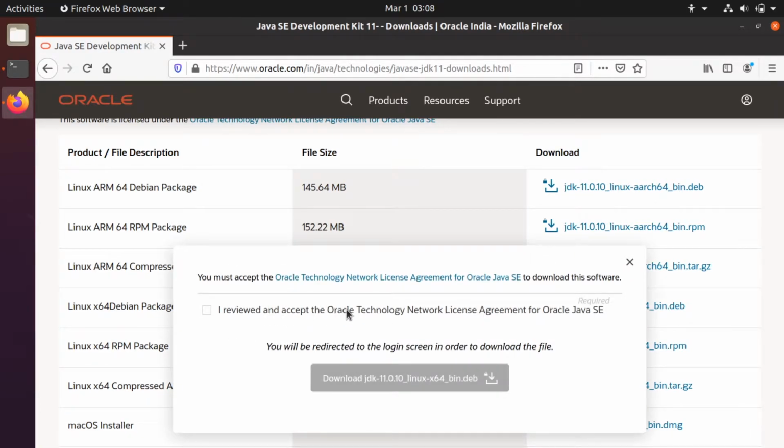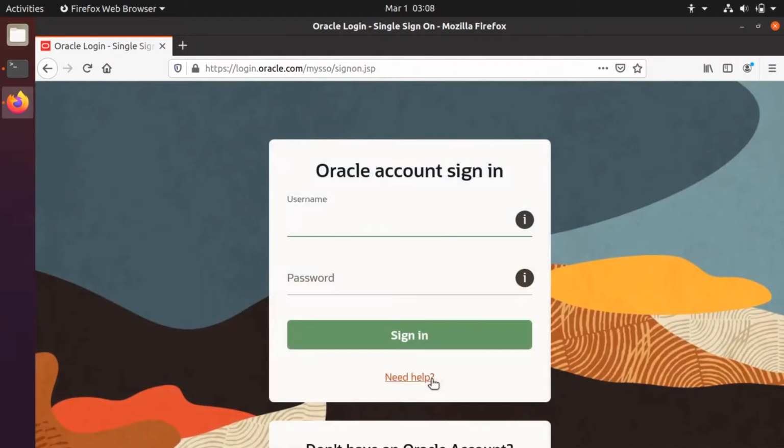It will ask to accept a license agreement. Just click on it and then click on that button. To download Oracle Java, we need to log in into a Oracle account. If you already have a Oracle account, just sign in here. If you don't have a Oracle account, first create a Oracle account, then sign in, and then you can download.